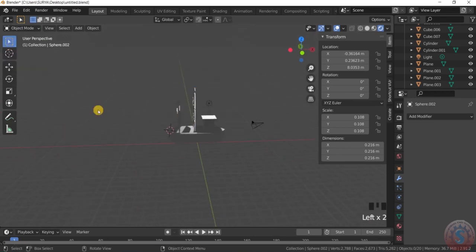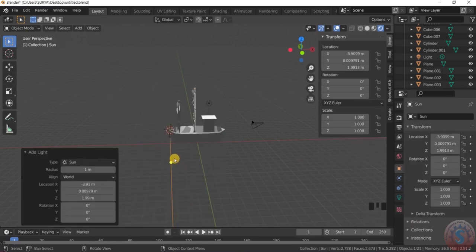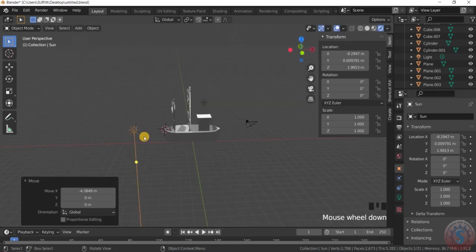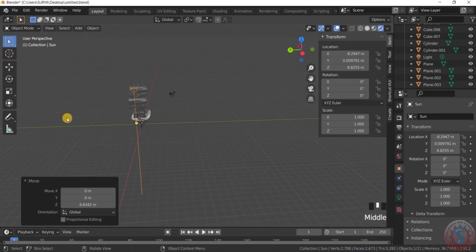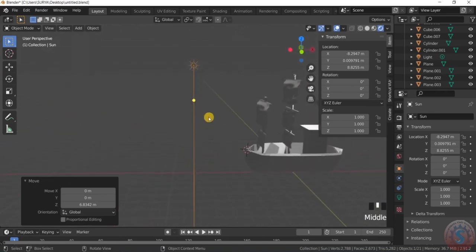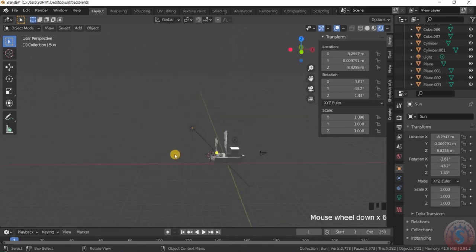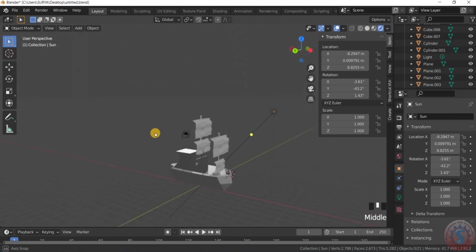Go into object mode and press Shift A. I want the sunlight, the Sun option. Adjust it on the X axis, press G on the Z axis, move it some distance until it's in the right position, and give this halo like this. The sun rays are coming like this.